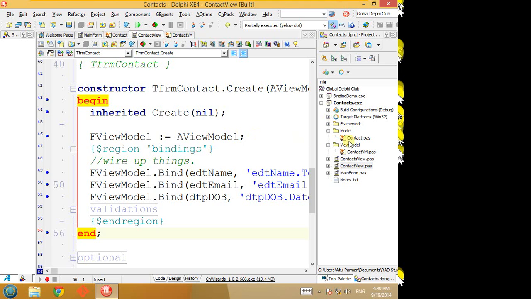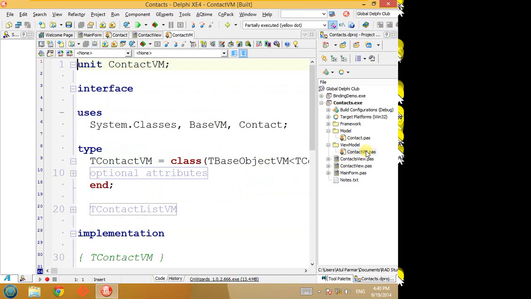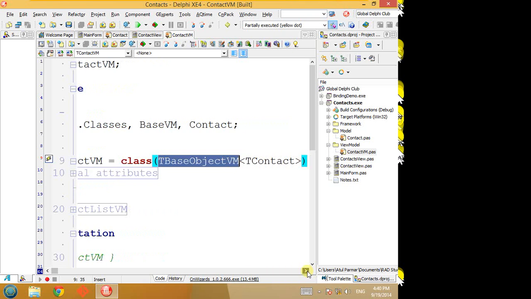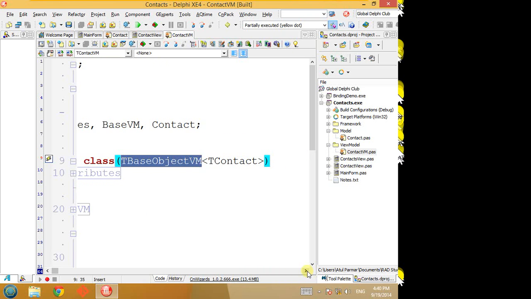And the view doesn't have anything. And surprisingly, if we are writing our view model, this also doesn't have to have anything. It just needs to derive from the base object VM class, and I'm passing TContact as a parameter. It's a type, the type of our model. Again, we don't need to write any code for the view model, and it works.